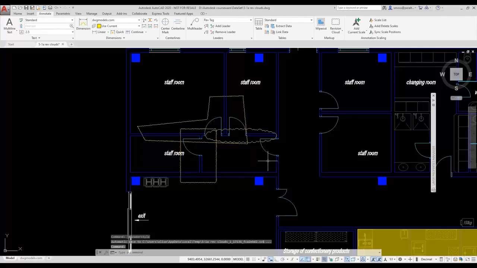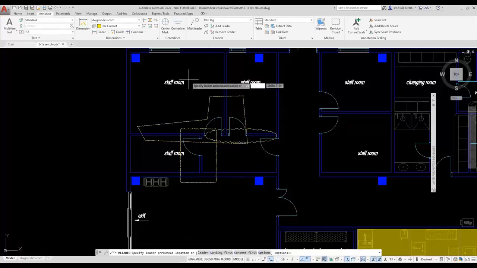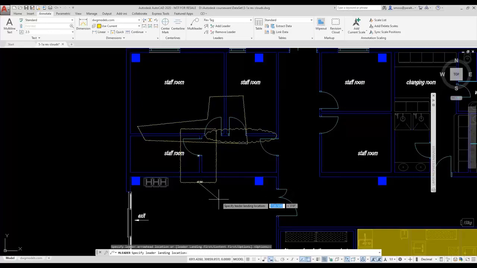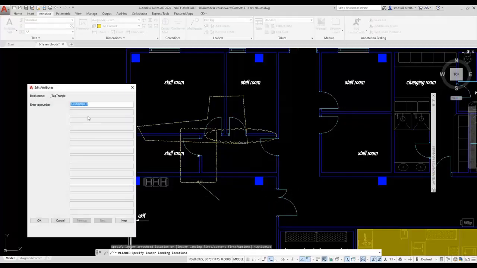I select the multileader tool from the ribbon. I select a point on the RevCloud to place the leader arrowhead and then pick to place the Rev tag. A dialog opens to prompt me for the revision tag label. I type in the number 1 and select OK.